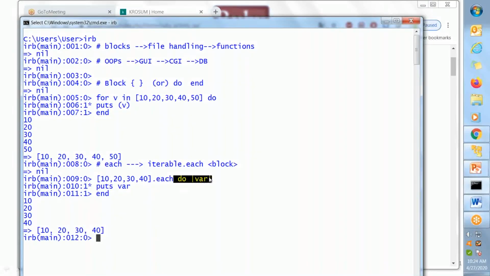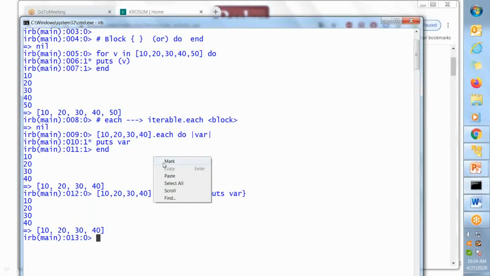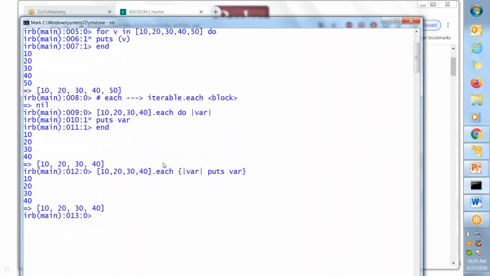The same statement I can write in one line: 10, 20, 30. This will be useful in the next topic. So instead of do, I'll put curly braces, and using curly braces we can iterate the sequential data, the same v value followed by puts v. Now see, the output is similar. This is not a function, and this is not looping. This is called a block statement.